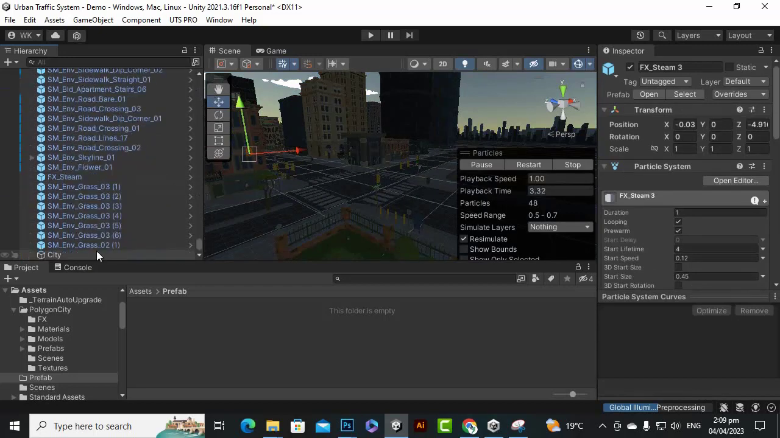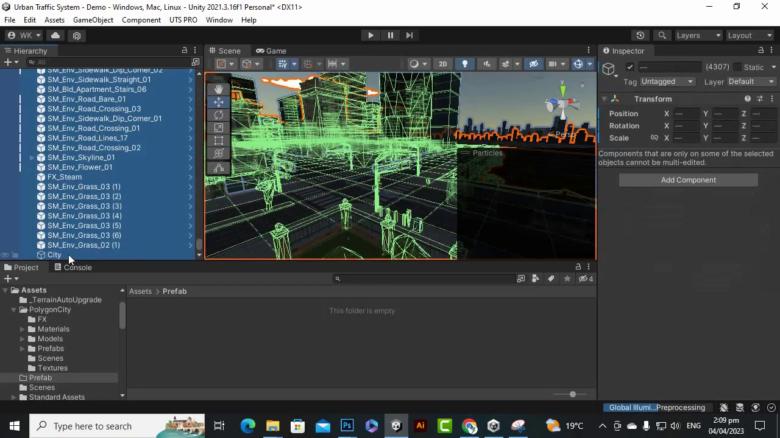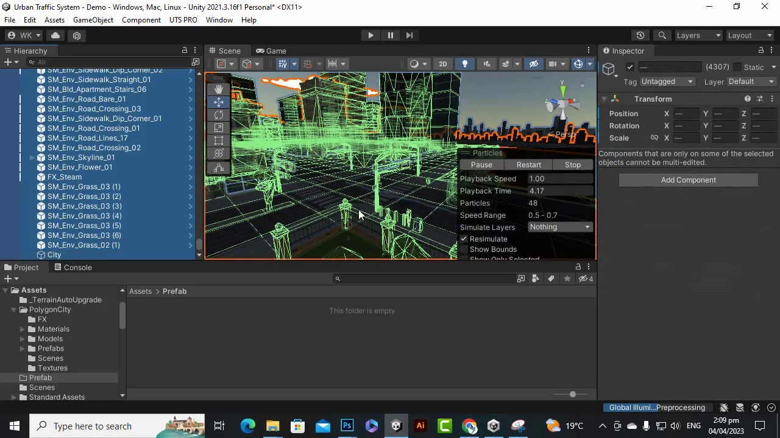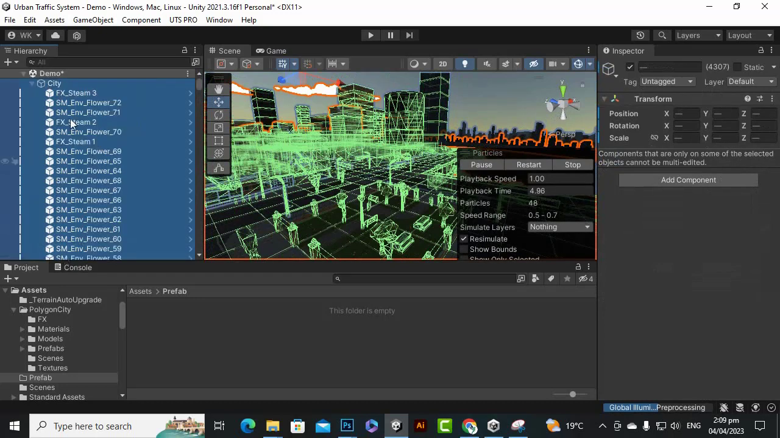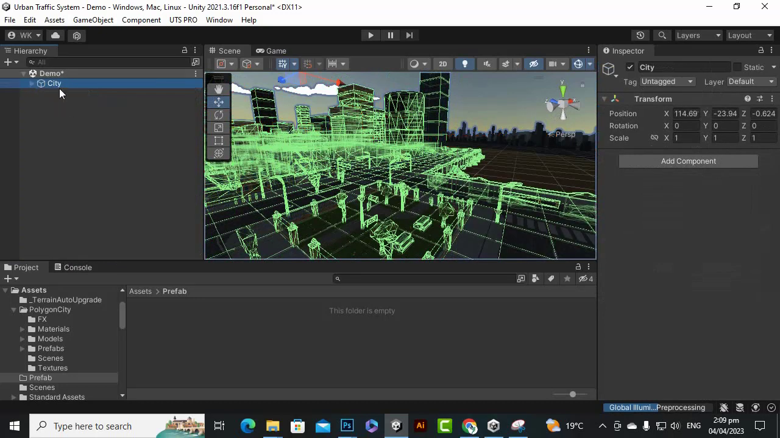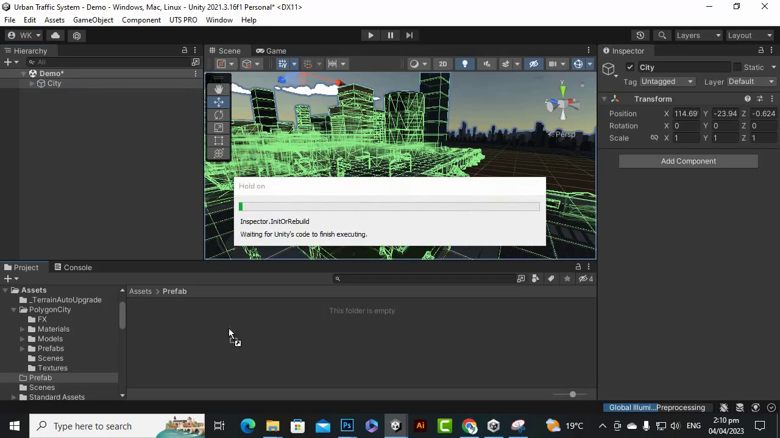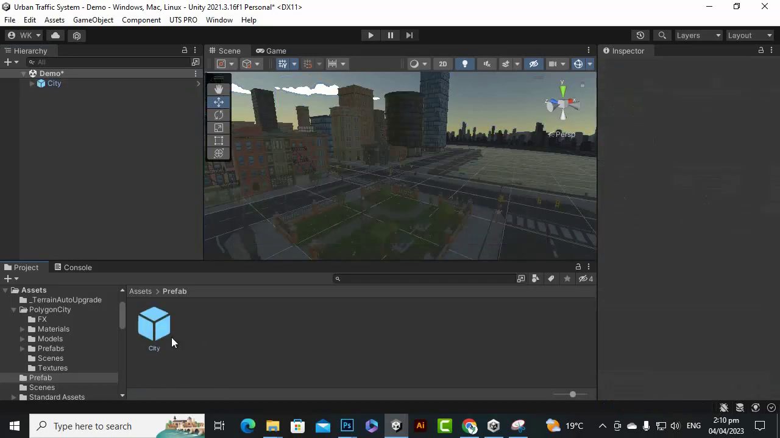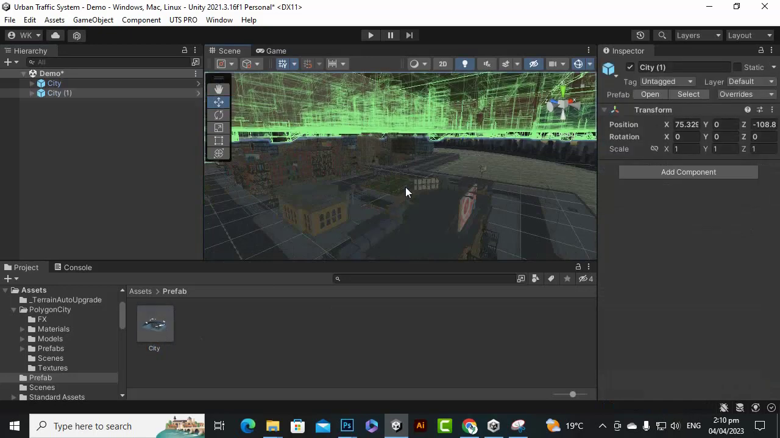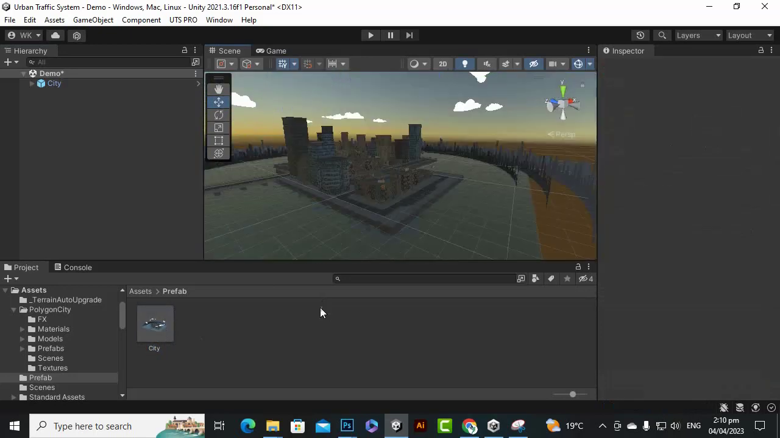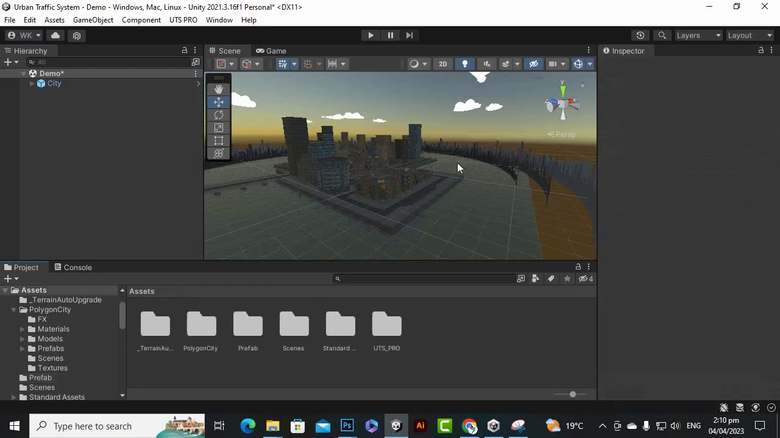So let's bring the city, everything, with the colliders, into the city game object, and then we'll bring this city over here as a prefab. So now we will have a nice city, hopefully. Okay, yeah, we have a prefab. We can just drag and drop the prefab to reuse this city, and that's great.